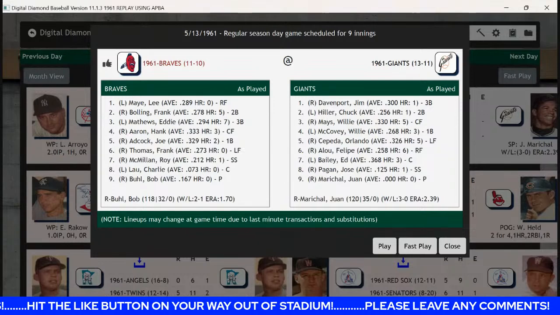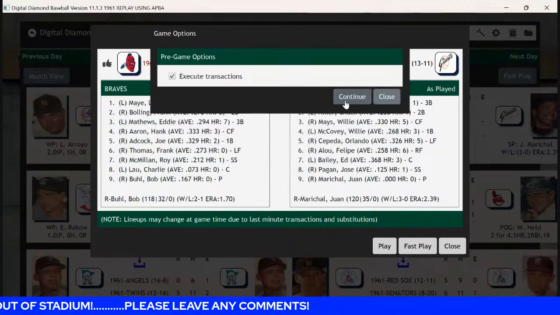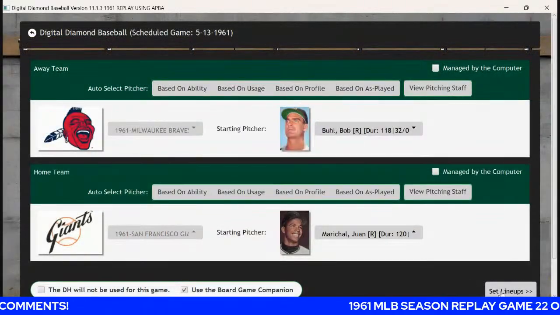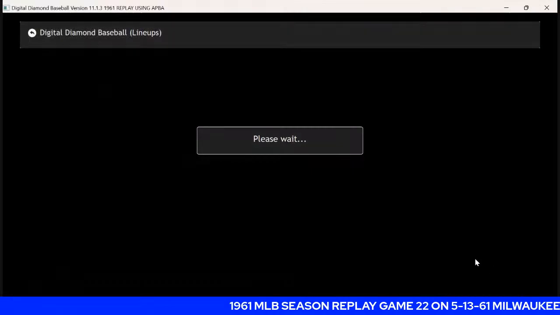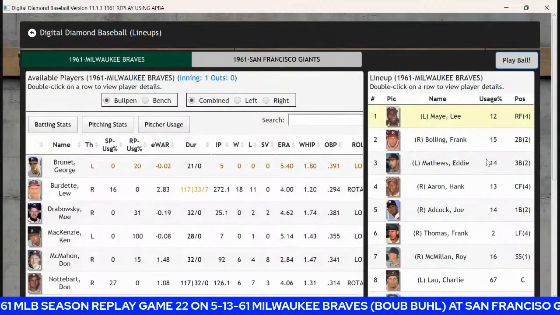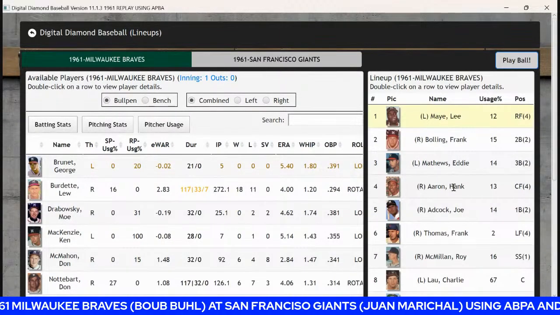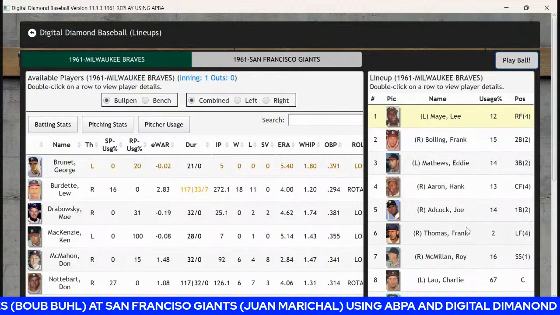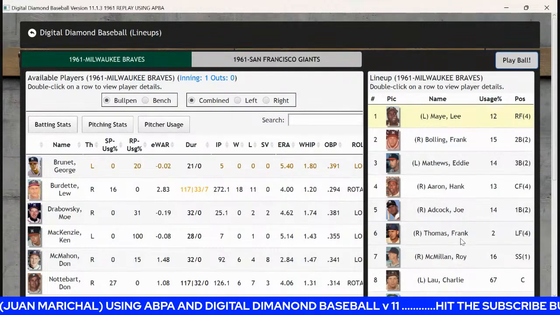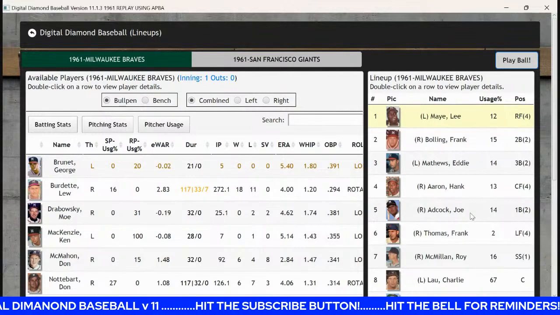We're back with some Braves baseball, 1961, and let's take a look at the starting lineup for the visiting Milwaukee Braves. Leading off, playing right field, Lee May. Batting second, playing second, Frank Bowen. Batting third, playing third, Eddie Matthews. Batting fourth, playing center, Hank Aaron. Batting fifth, playing first, Joe Adcock. Batting sixth, playing left, Frank Thomas.